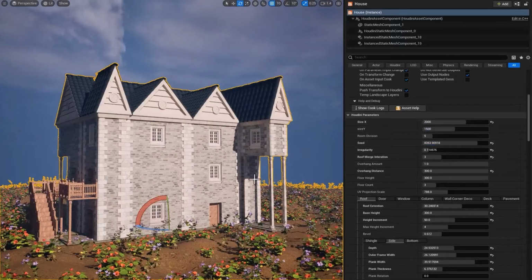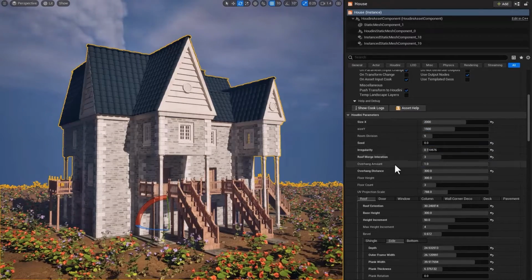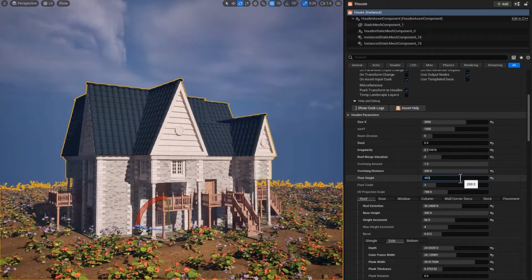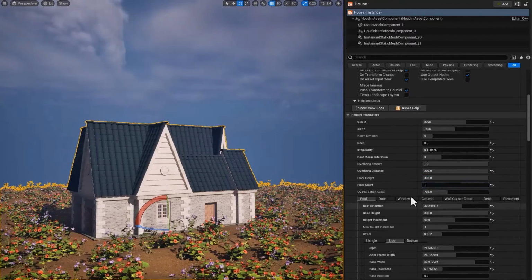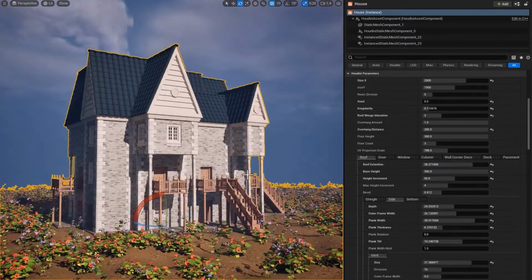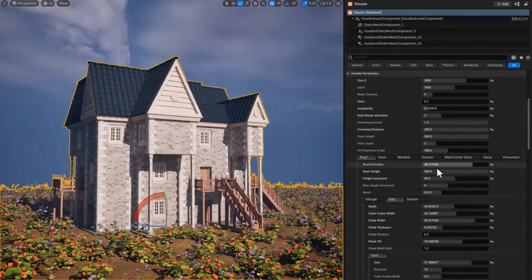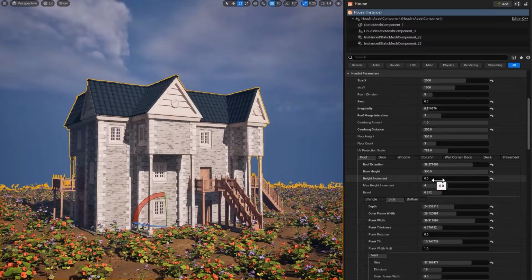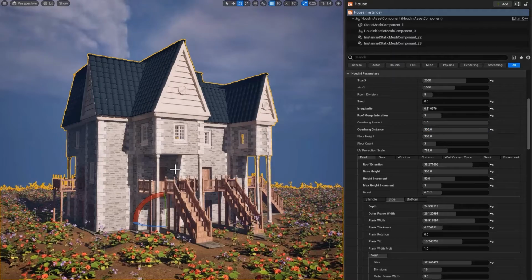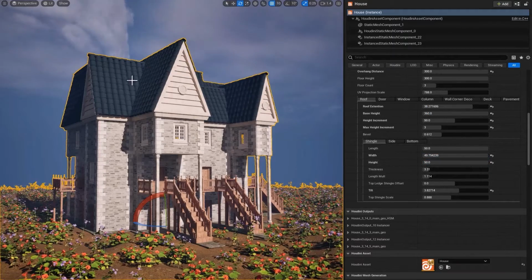As you can see, I can change the seed to get a different variant, control how much the top is extruding out, the height of the wall, and also 1 floor, 2 floors, or even 10 floors. And then you can control other aspects like the height of the roof, how much it increments. So basically every bit of the data there is built from scratch.